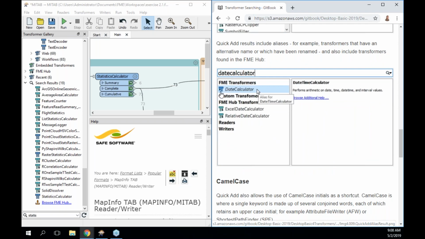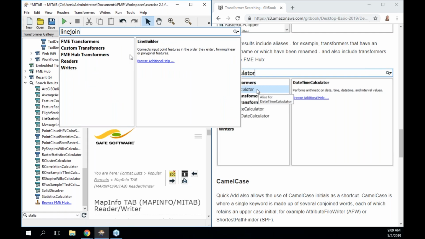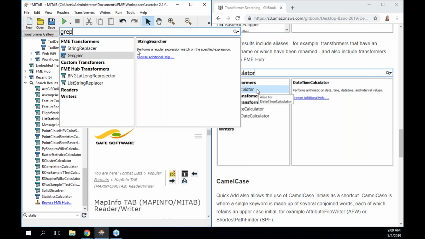Sometimes you'll notice that the transformer that shows up in the quick add, or sometimes the search here, has a little arrow icon to it, sort of going up. This means that it's actually linking to an alias. We occasionally rename transformers. For example, just recently, we renamed the line joiner. The line joiner is now an alias for the line combiner. I still use grep for the grepper, which is in fact the string searcher.